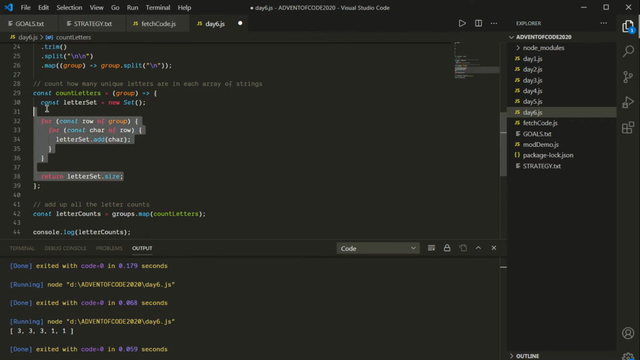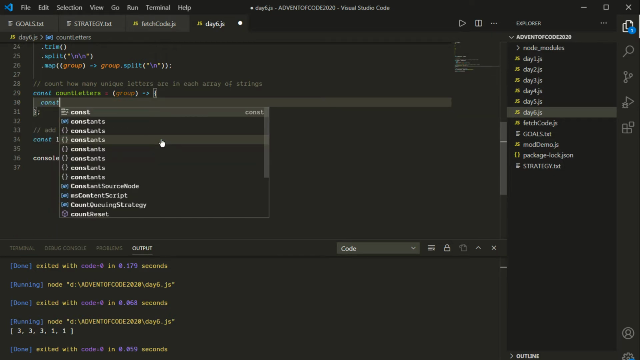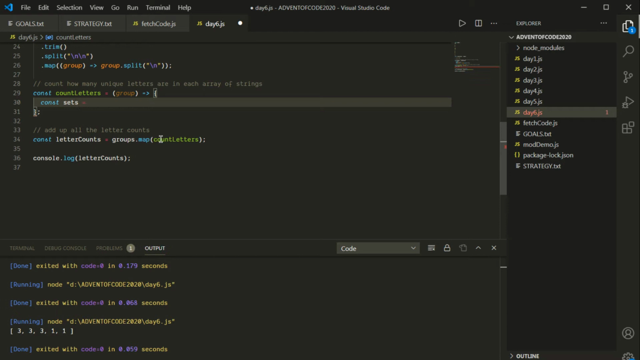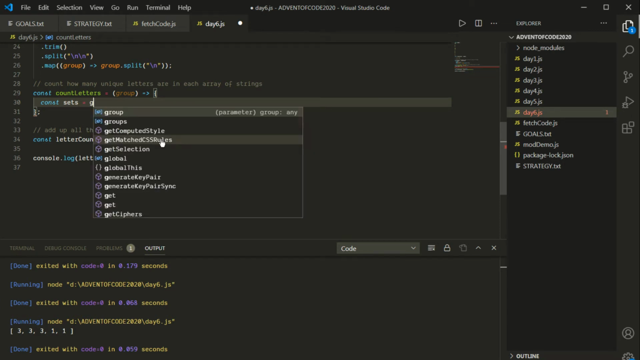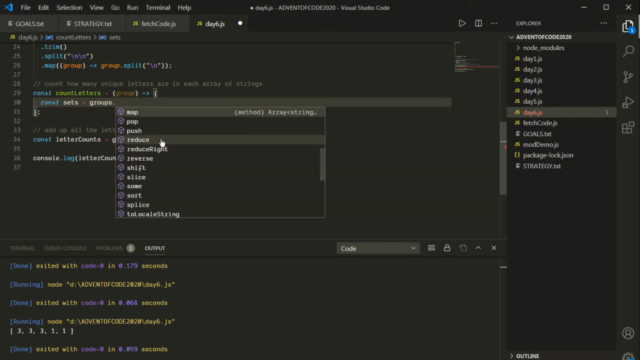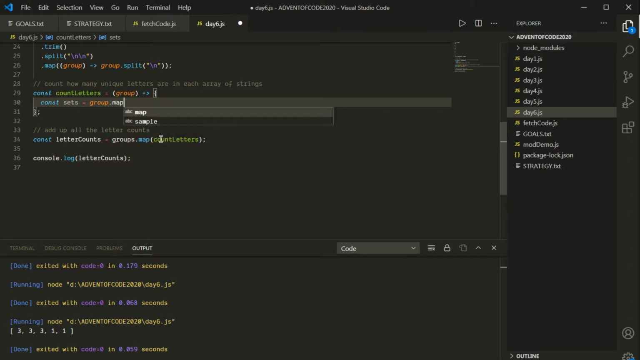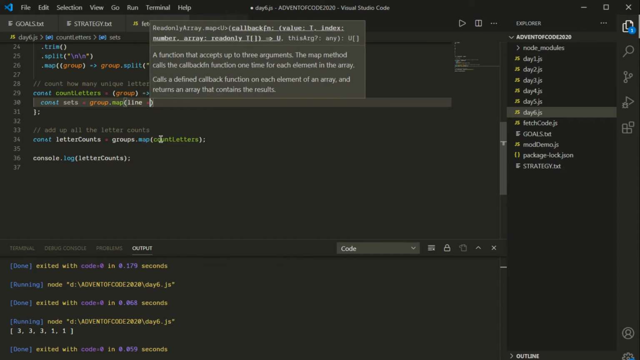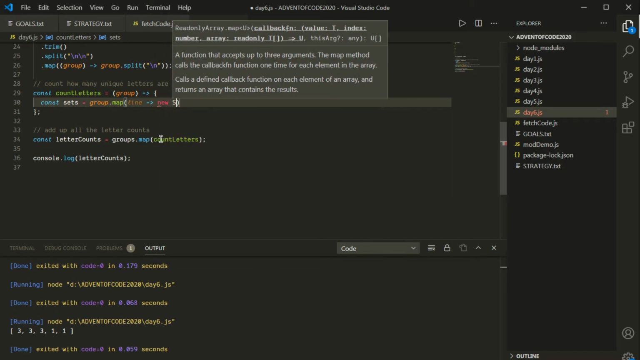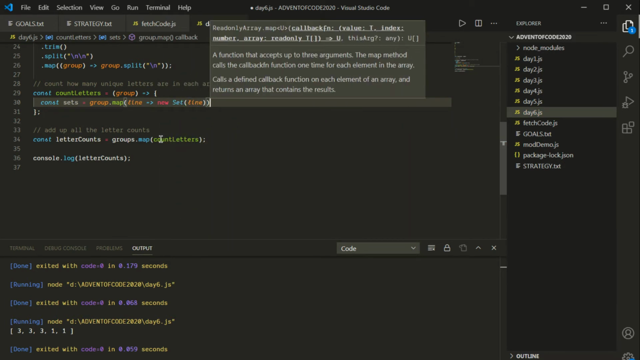Okay, so basically we've got our group. It's all split up into lines already. Here's what I'm gonna do. This is maybe gonna seem, is this too weird of a way to do it? I'm not sure. We're gonna try this, I guess. So we'll do something like this. const sets. We're gonna make multiple of these, okay? So this is gonna be group.map. So for each line of the group, we're just gonna make a new set out of that line.